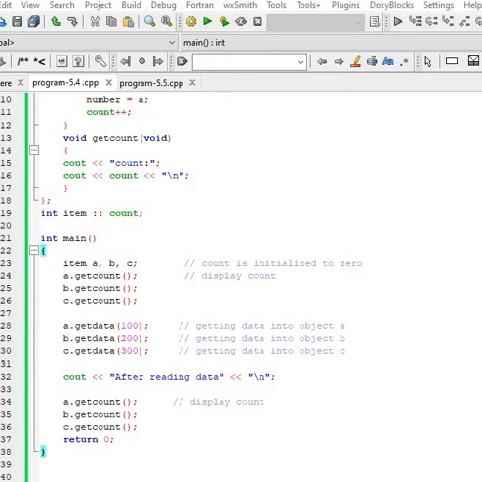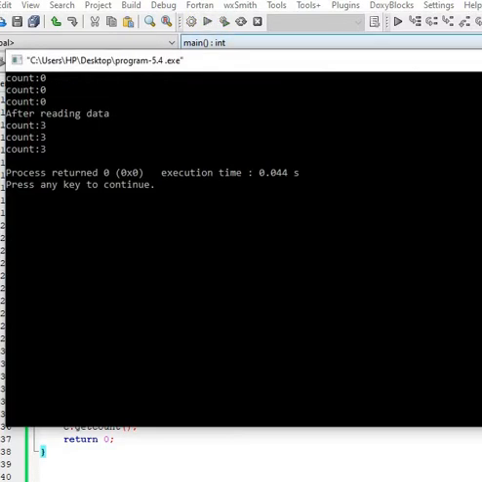Now after reading the data, again we are trying to display a.getcount, b.getcount and c.getcount. In general expectation it will be 1, 2, 3. General thing. But here we just observe the output by executing the code. Look at the thing clearly. Count 0, count 0, count 0.